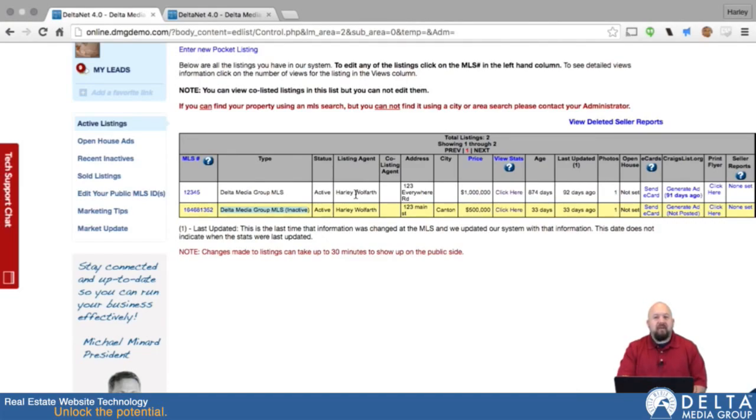If you are a co-lister and you're showing those listings on here also, it'll show the primary listing agent here, and then it'll show you as the co-listing agent here, or vice versa. If you have your own listing and you're the primary, the secondary agent will show up under this co-listing column. Next we have the address, city, current listing price, and our first clickable item is view stats.